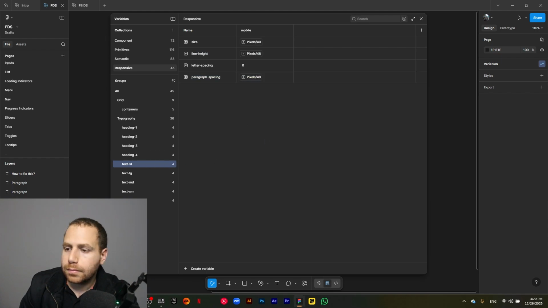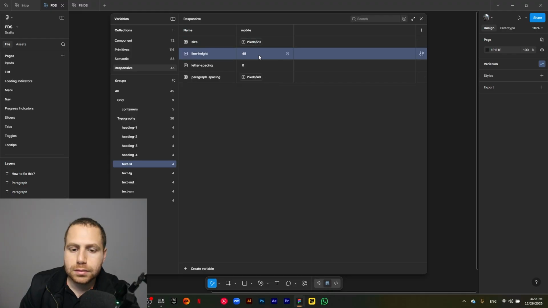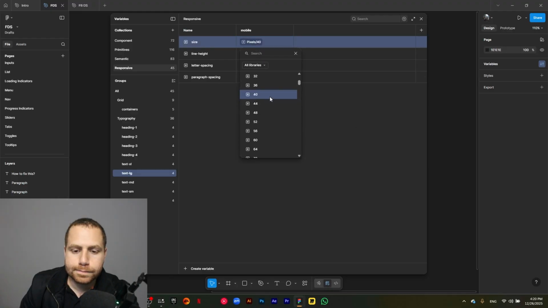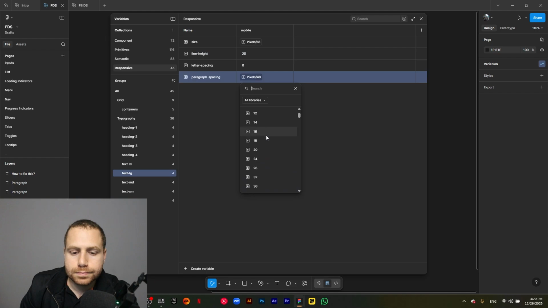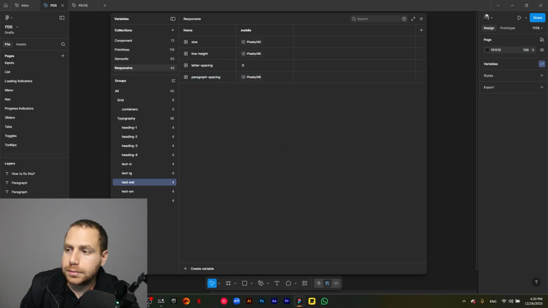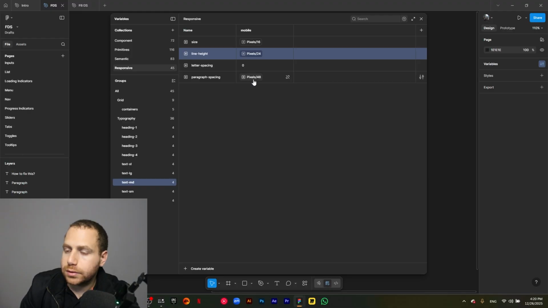My XL is 20, 27, 0, and 20. My LG is 18, 25, 0, and 18. My MD is 16, 24, 0, and 16.